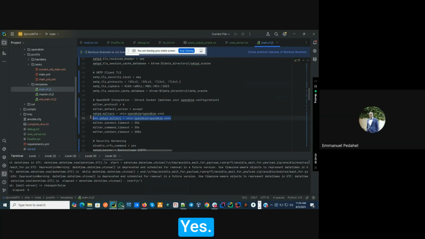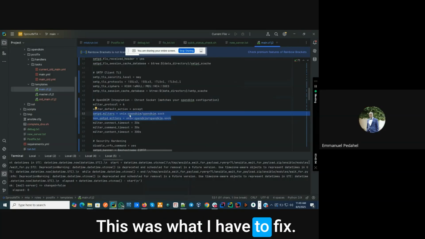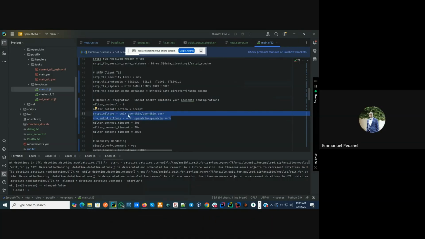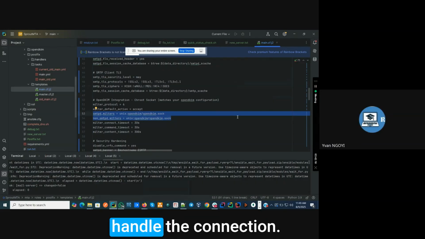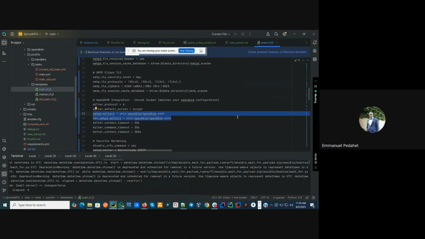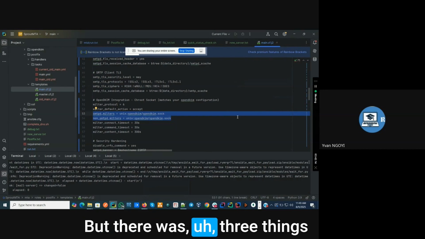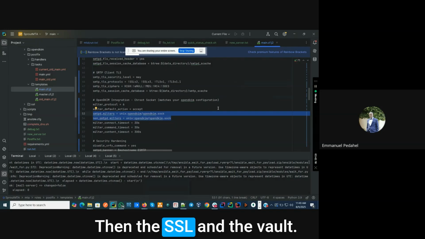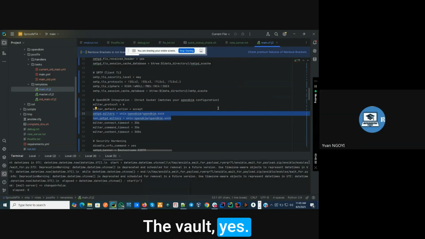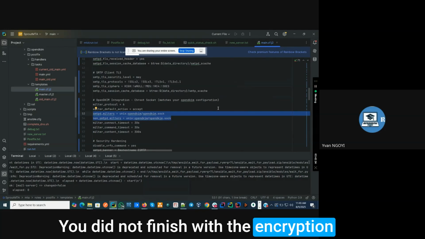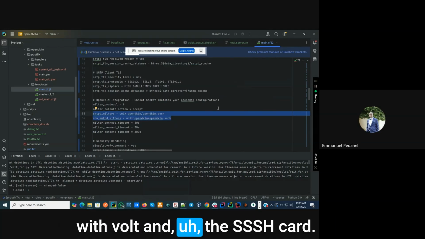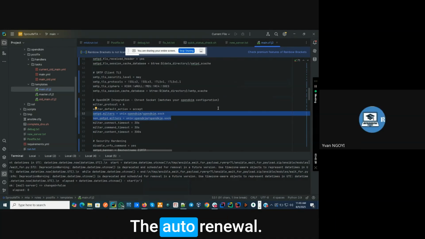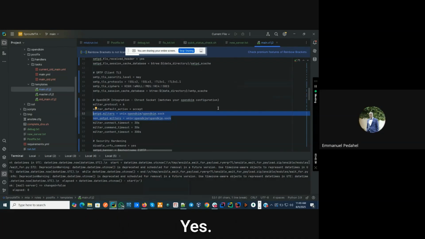I don't remember. Yes, so this was what I have to fix: the OpenDKIM to handle the socket connection. But there were three things that you said you would fix. Yes, then the SSL and the Vault. Okay, the Vault, yes. You did not finish with the encryption with Vault. And the SSL certificate, the auto renewal. Yes, I remember. Auto renewal, yes.